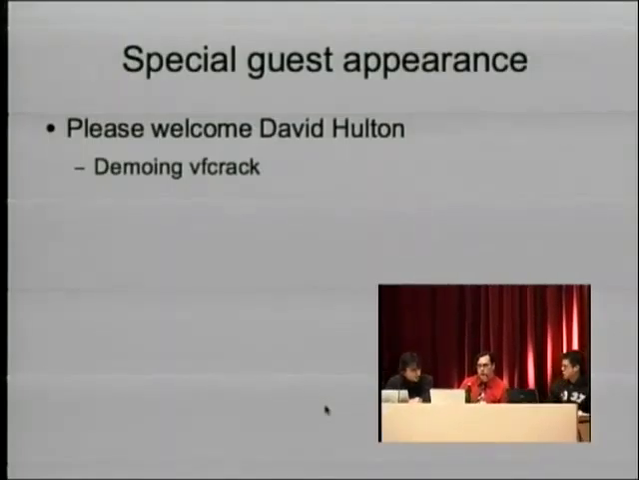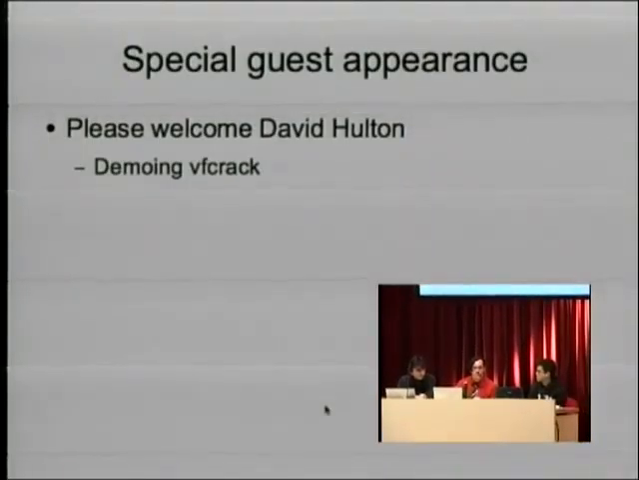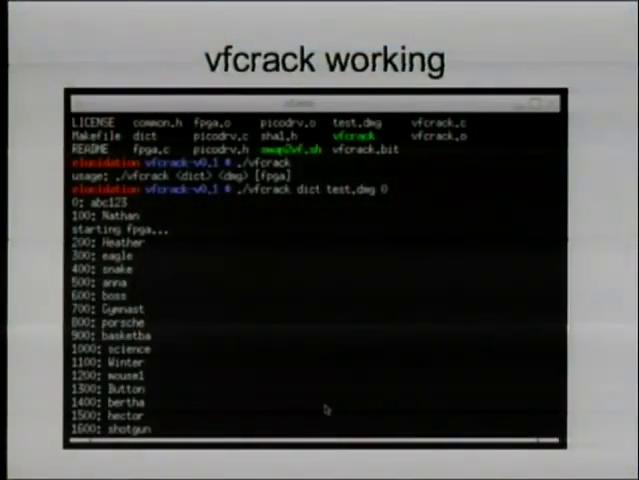So David here is going to demo a program that he wrote in an amazingly short amount of time, and it's a FileVault crack. If you want to give it a shot, we switch to his laptop, please.